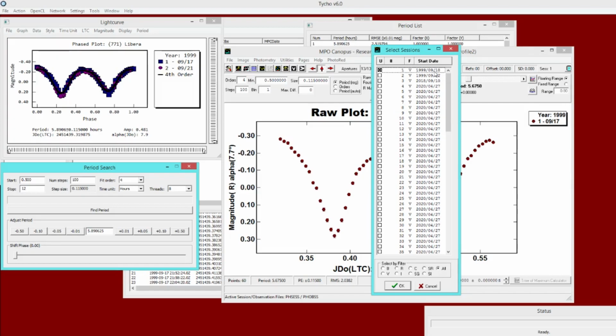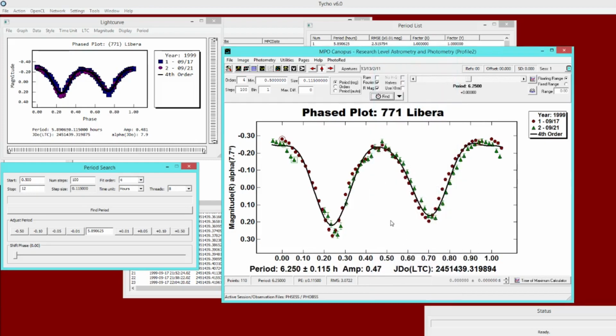So that would be September 18 and September 22nd. So if I include both of those here, and click OK, it looks like it comes back with a period of 6.25. Now that's a bit different than what we had over here. We had 5.89 over here, so that's a bit of a difference. Now the amplitude looks to be quite similar. We have 0.48 over here and 0.47 over here, but certainly the period is a bit different now.